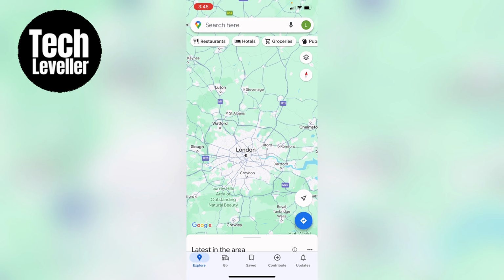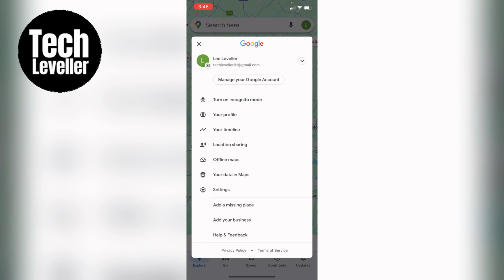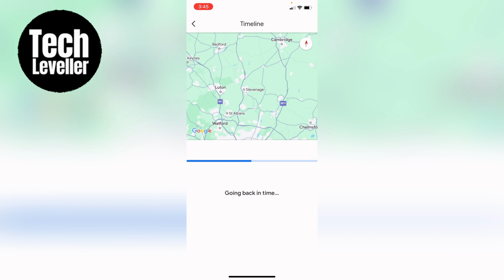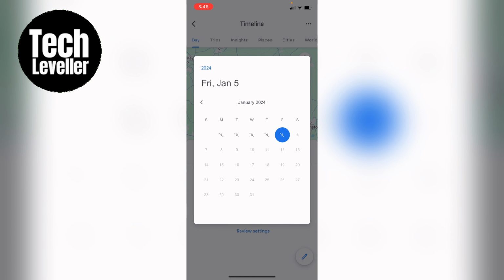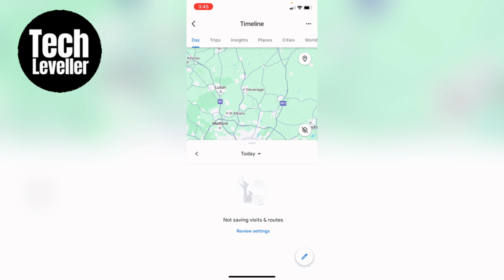Now the second way is to come to the main page like this and press your profile icon. Then select your timeline, and everywhere you've travelled will be listed here. You can go back in time and check different dates, and your location history will be shown here if you've had it turned on. So that's how to check your location history in Google Maps.